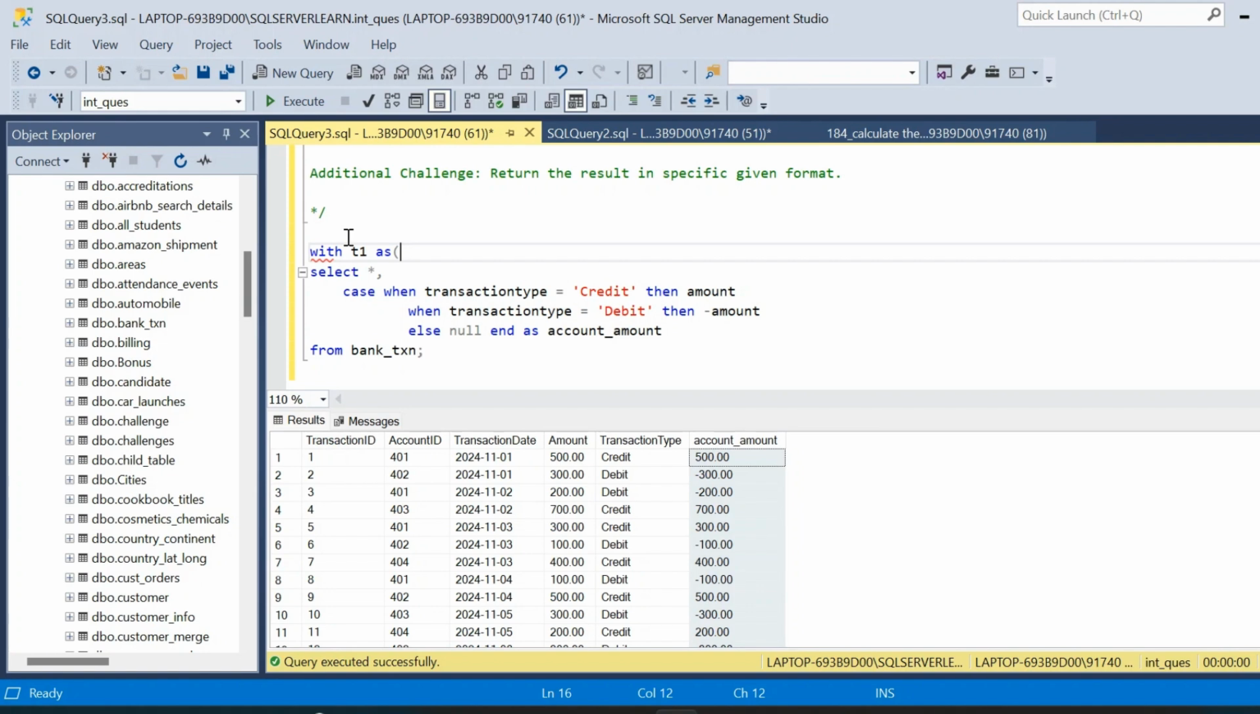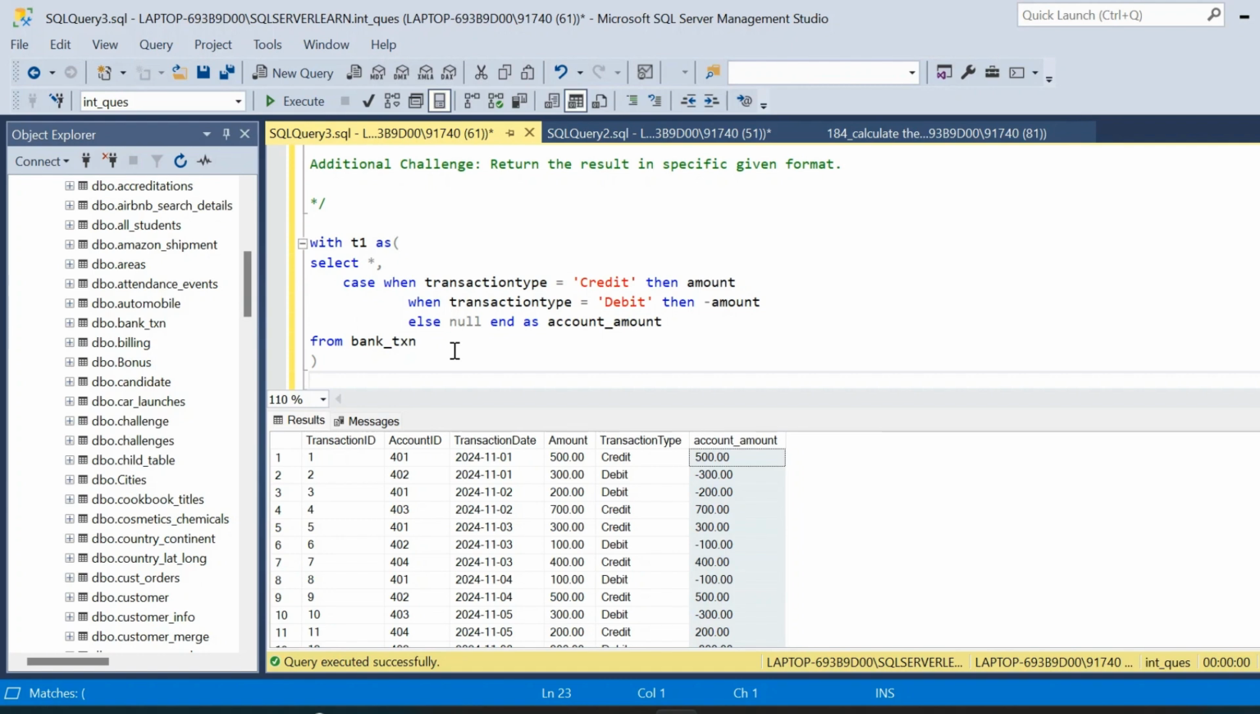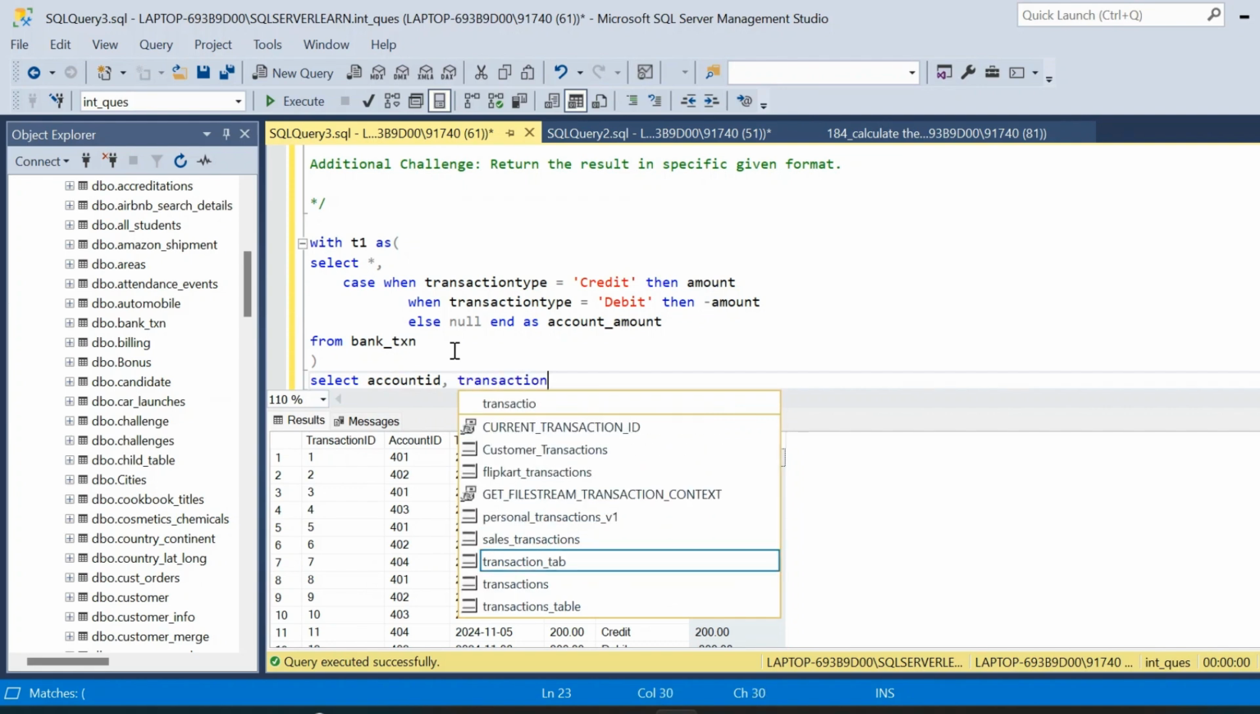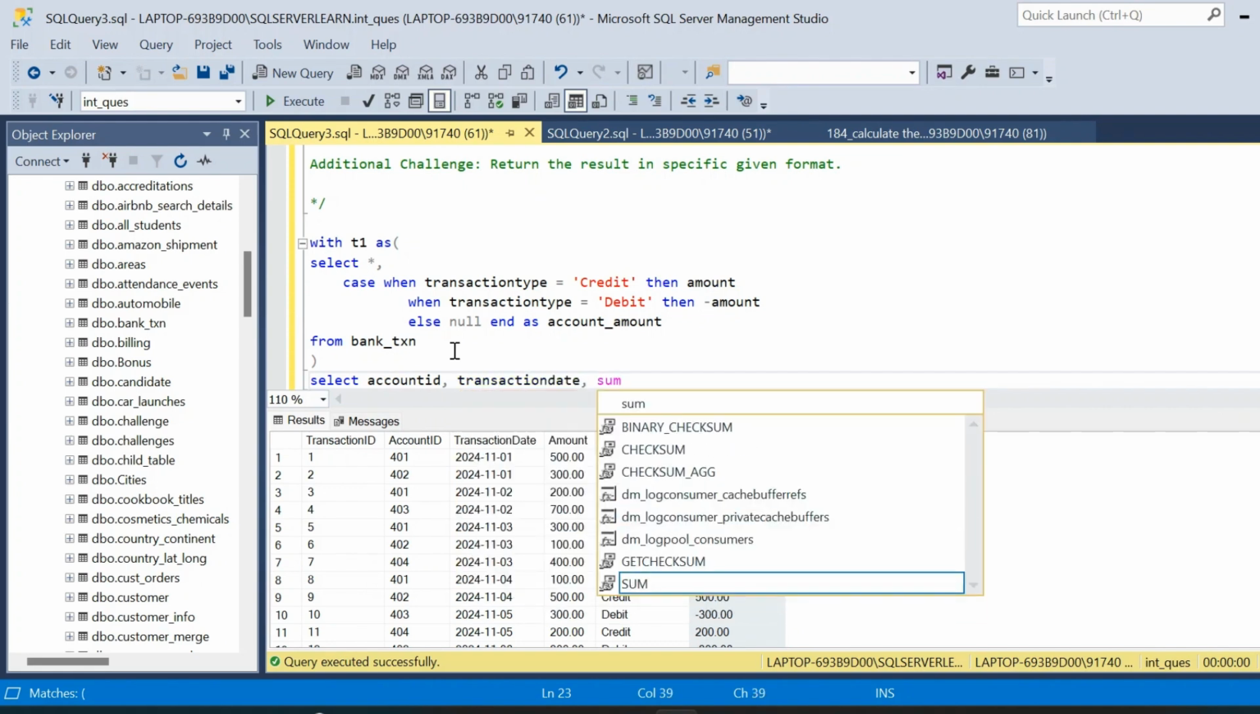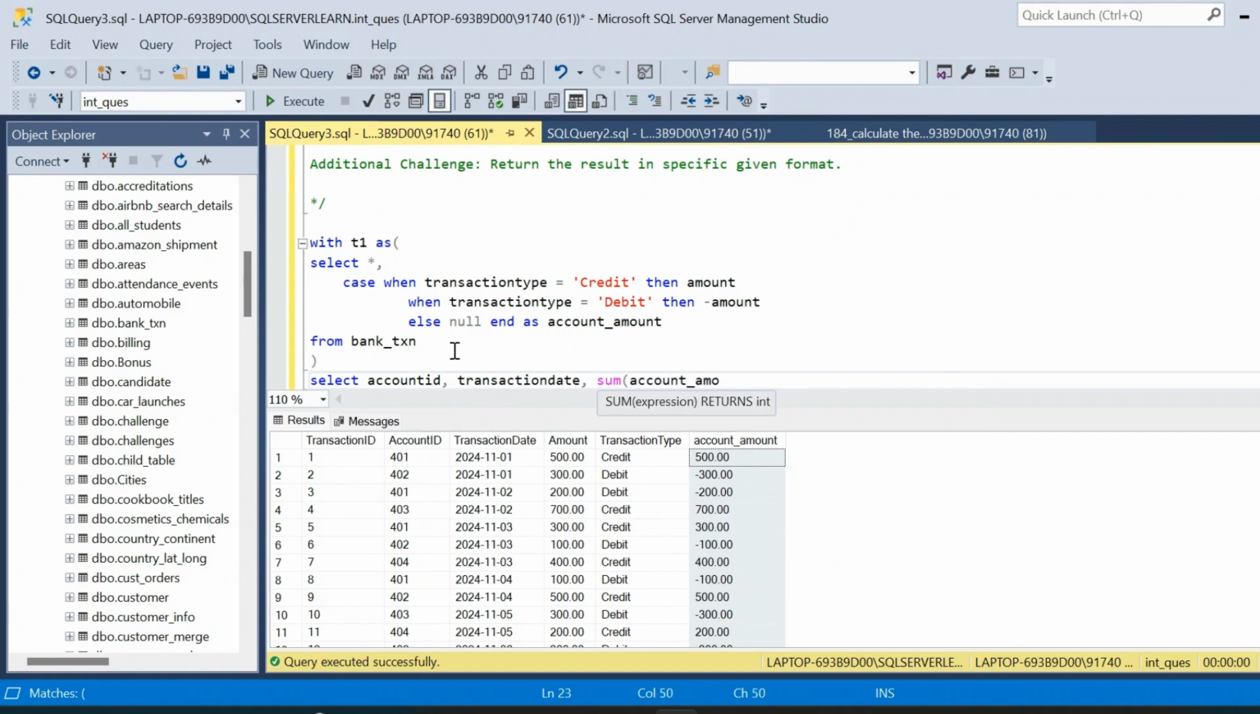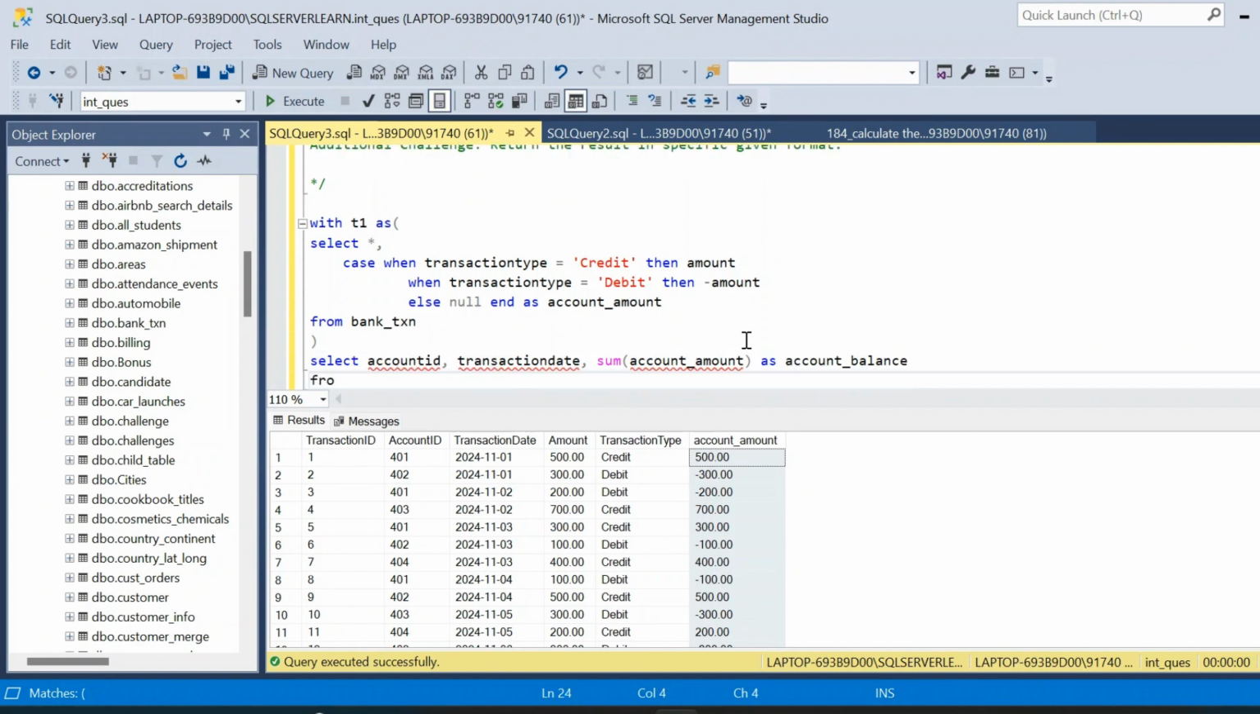T1 as, we will give the CTE name as T1, open and close parenthesis, and now we are going to calculate the total amount with respect to each account ID and each transaction date. For that, select account ID, comma, transaction date, comma, and sum of account underscore amount as account balance. So this will give the account balance or the amount of transaction that has happened for a particular account ID and particular transaction date. And this is taken from the CTE T1, from T1.